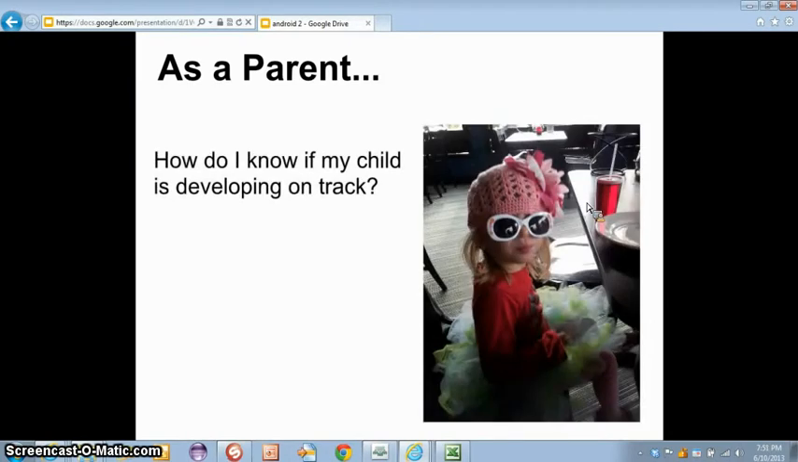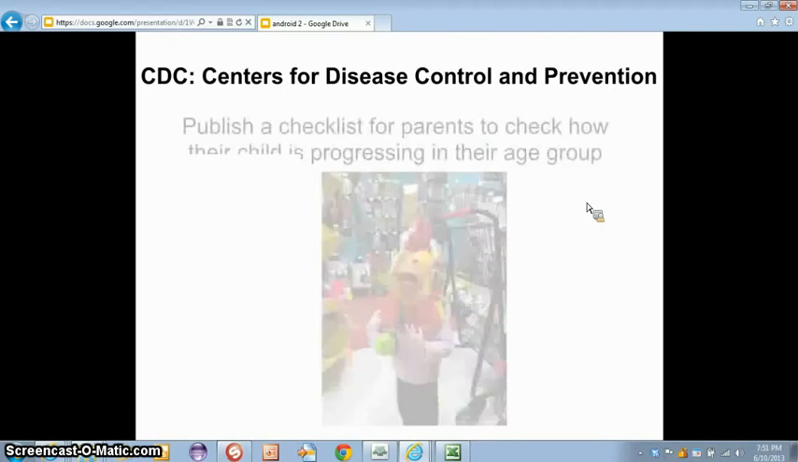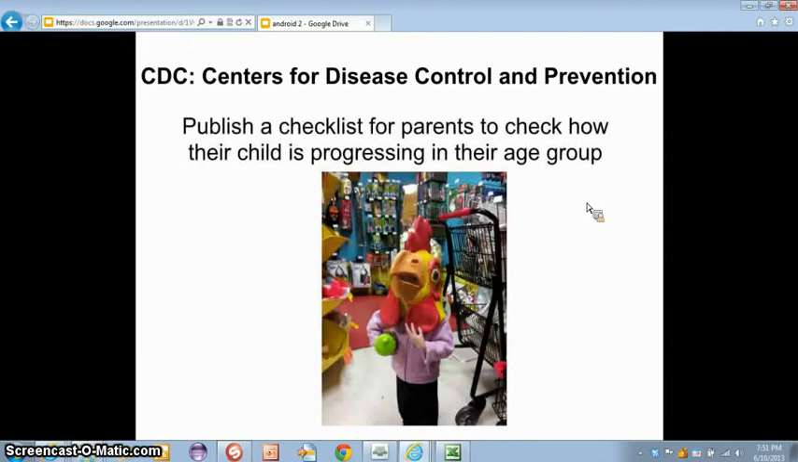Kids grow up and they're on this developmental track. There's certain things they can do at certain ages, and that is all grouped together by different agencies. The one I focused on really was the CDC, the Centers for Disease Control. They provide some checklists to mark off different things at different ages, to make sure your kids are on track.